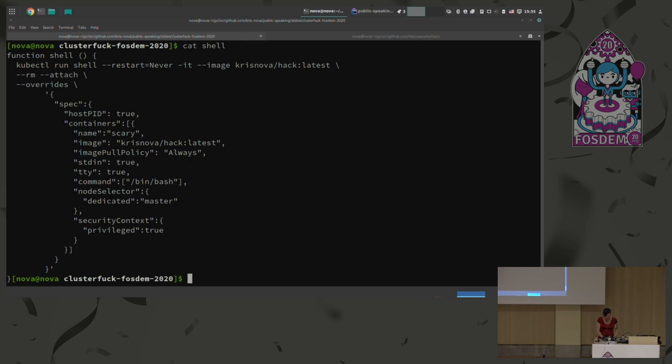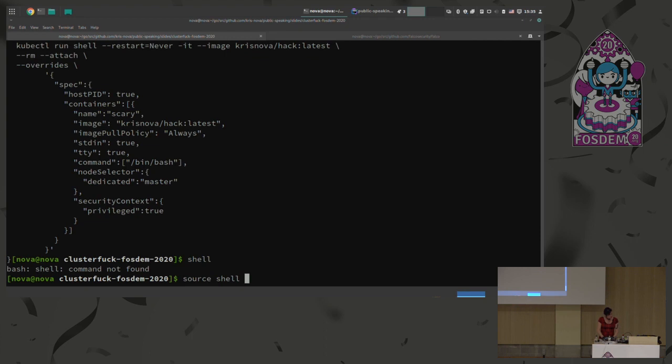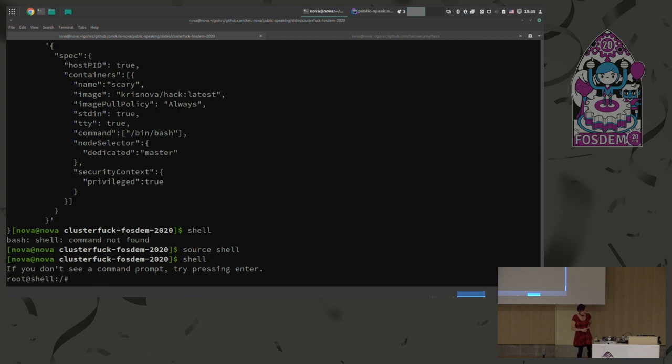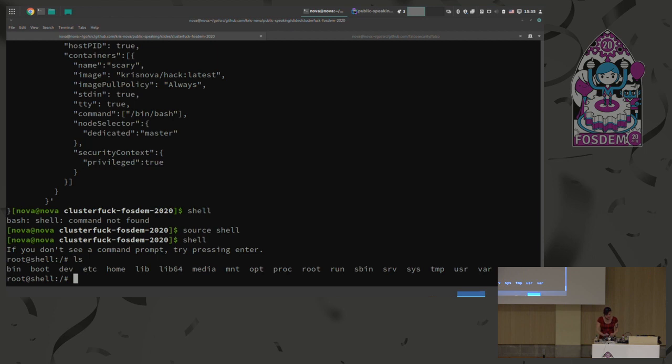So what we're going to do is run this function shell. First, we're going to source it. Now we're going to run shell. What this is doing is basically creating a TTY in my container image running in Kubernetes. And here I am, I'm root at shell. As the user in the container, I can do a list, and you can see that I'm in the root file system of my Linux system.